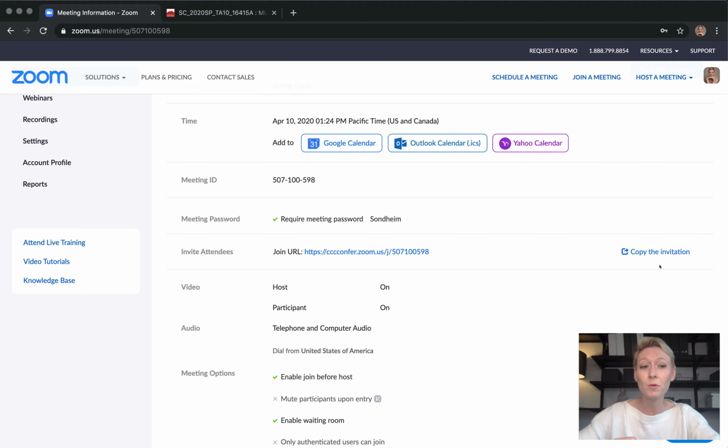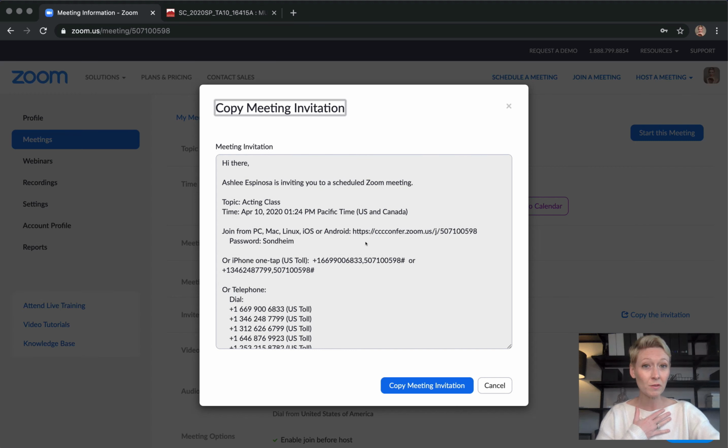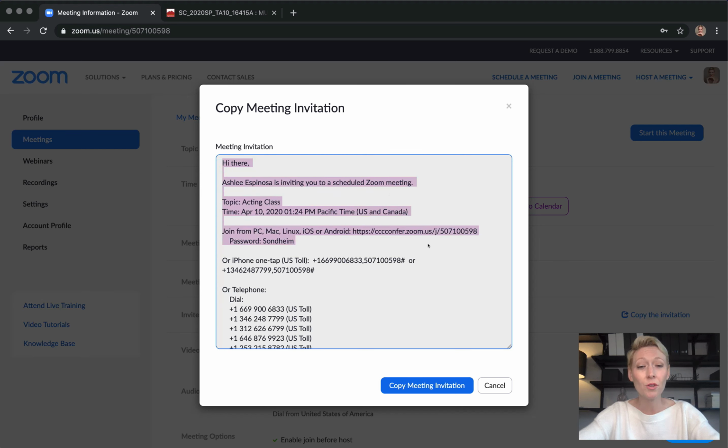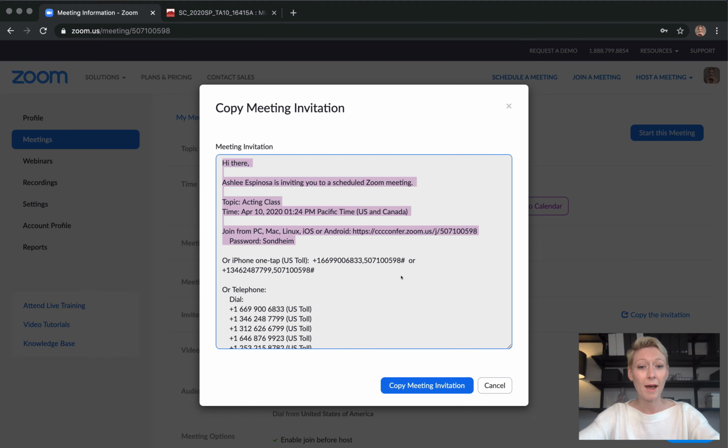So what you want to do is go over here to where it says copy the invitation in blue. Click on that. This is what I do, and this is what I found has been really helpful for my students. Go over into the invitation, highlight everything up until the password. If you do not enable the password, it will just be this part will be the last. Highlight that part, click edit at the top of your computer screen on the top bar, click copy. Now you have that copied.